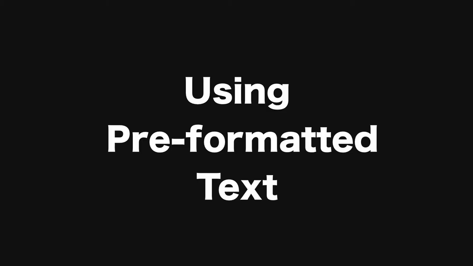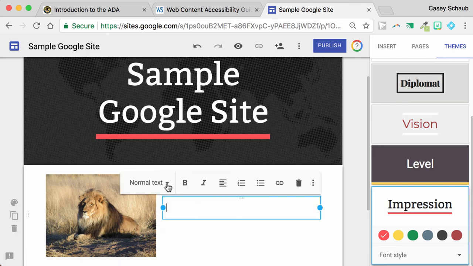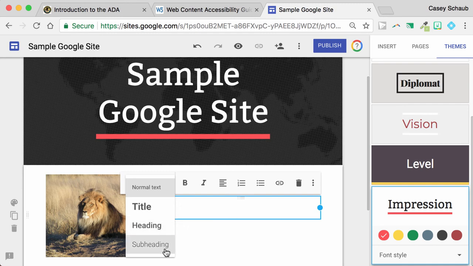We will now cover using pre-formatted text. Now that you have selected the theme for your Google site, let's look at the options available to you when you insert text. You have 4 pre-formatted text options available to you: normal, title, heading, and subheading. For reference, pre-formatted text options allow a screen reader to relay the differences in text.